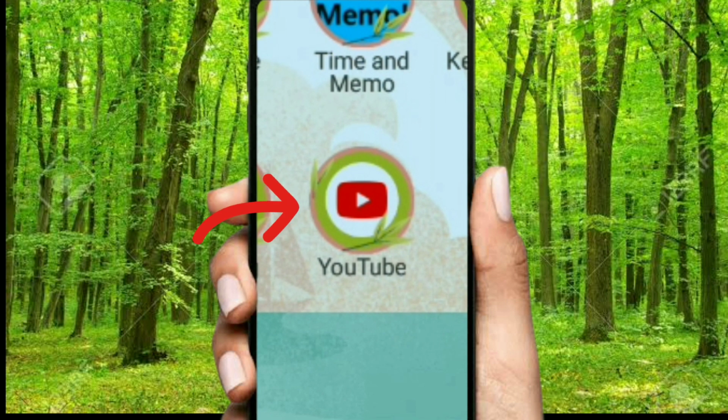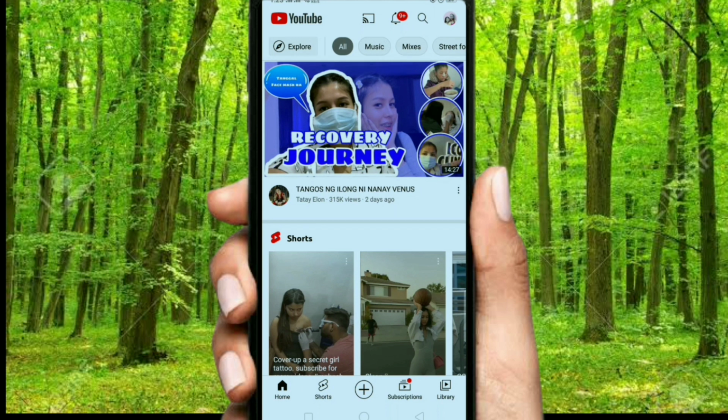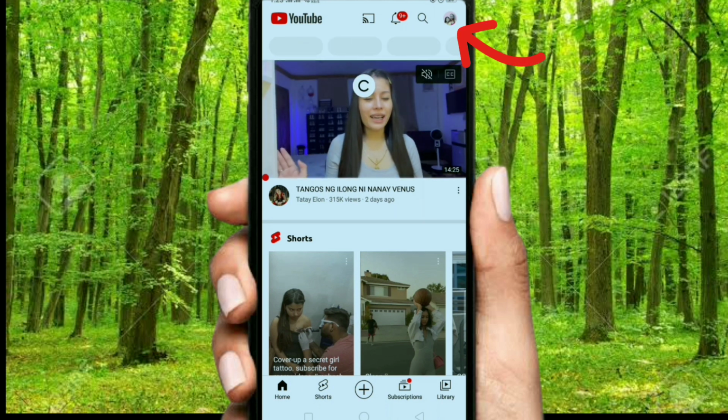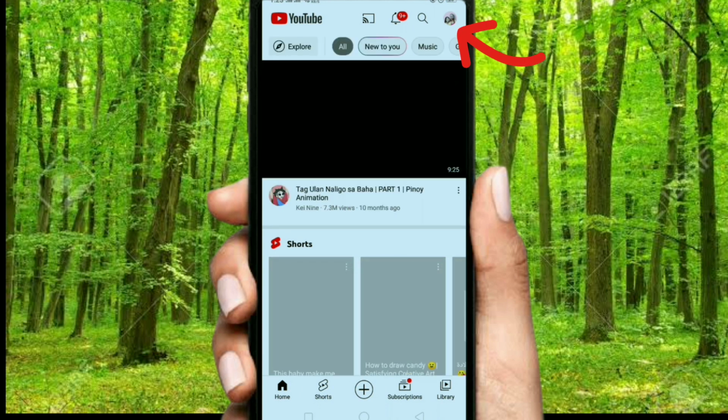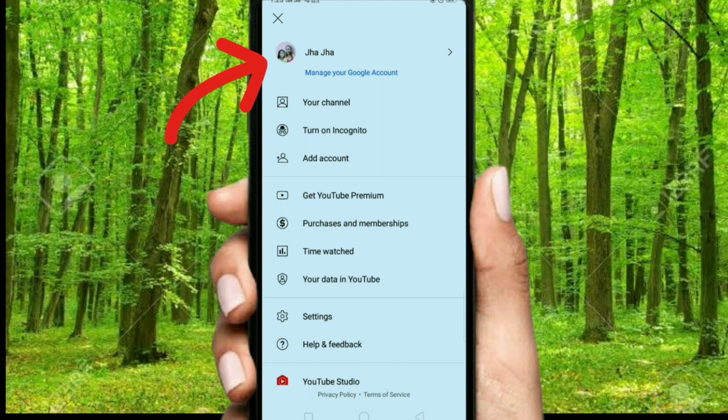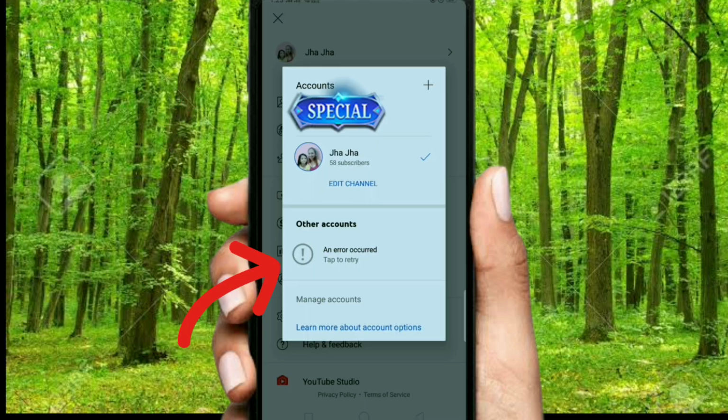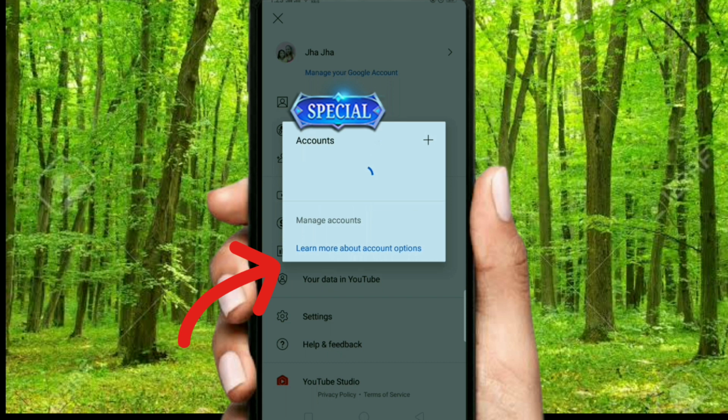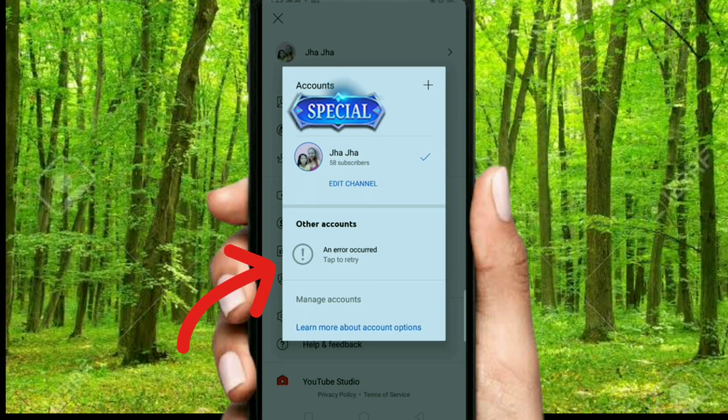First, let's try to open our YouTube application with multiple accounts. Let's try to switch to another account. As checking, I found out that my current application was experiencing an error, so I cannot open my other account.